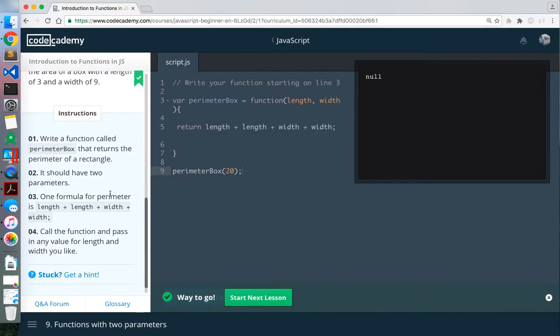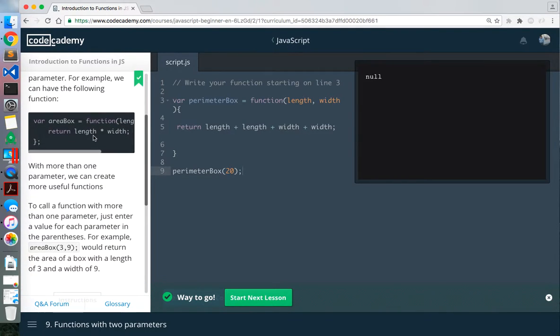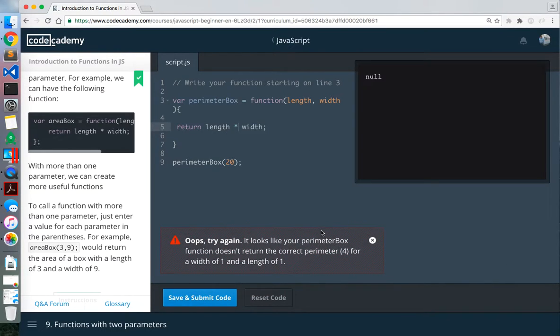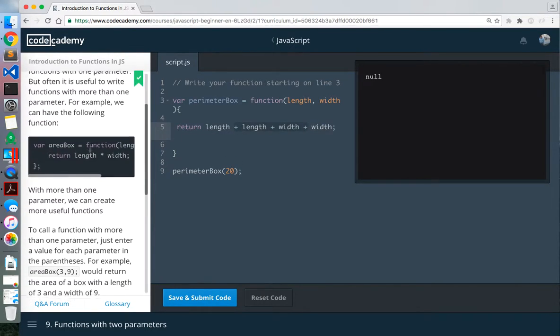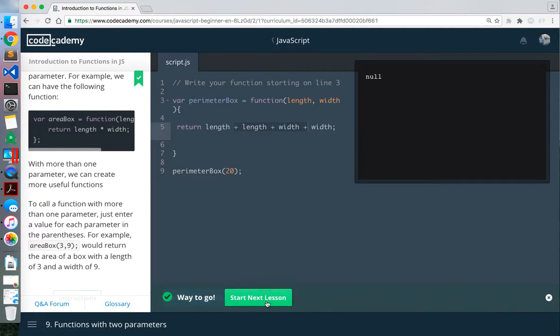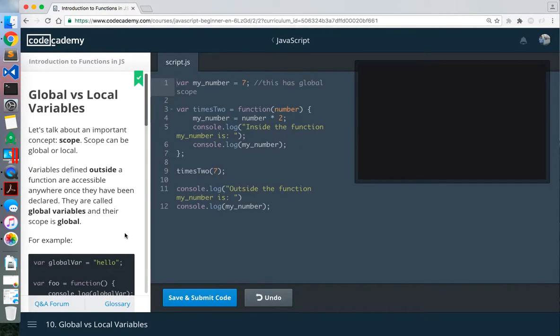Formula. Call the function, pass it any value you like. Return length times width. Okay, so same thing. We can come in here and change that to length times width. I wonder what's complaining there. Oh right, that's not the parameter. Okay, cool. Sorry about that.